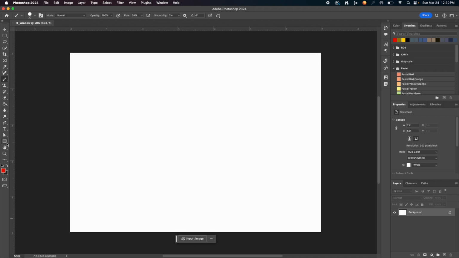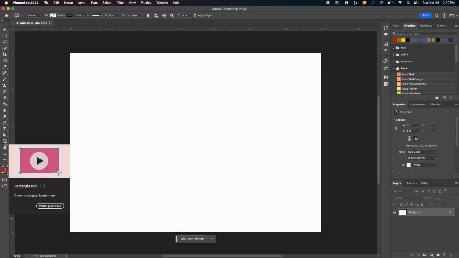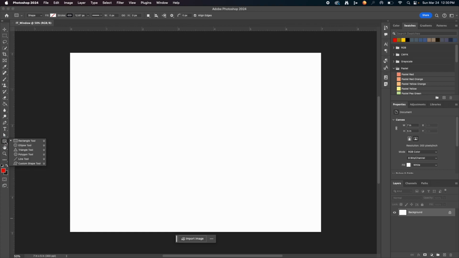So I'm going to go here to my rectangle tool. If you don't see this tool, it might be hiding behind something else like a line tool or an ellipse. So just make sure you right click. These are all the different types of shapes. So we want the rectangle tool.